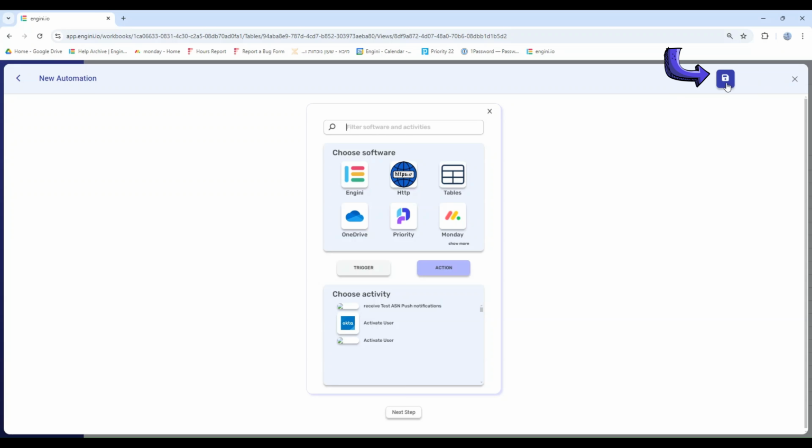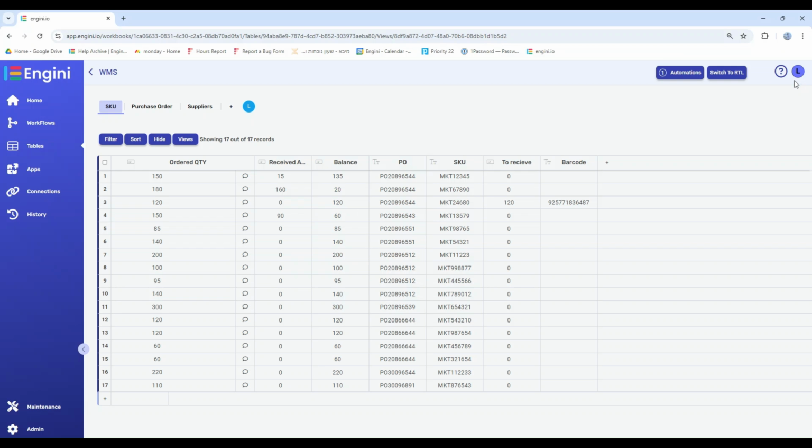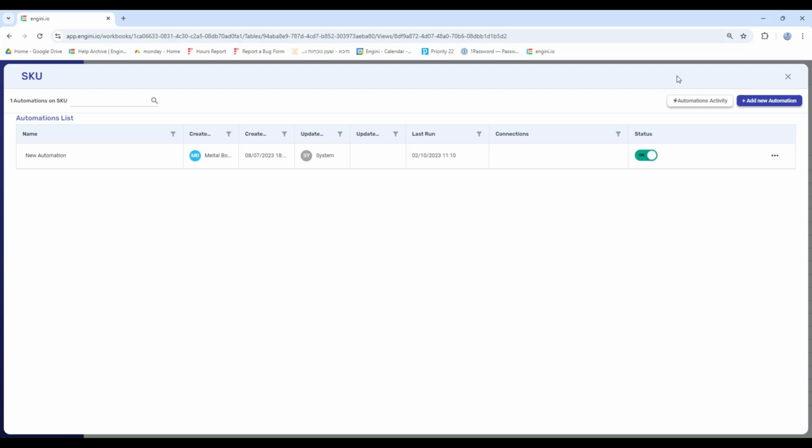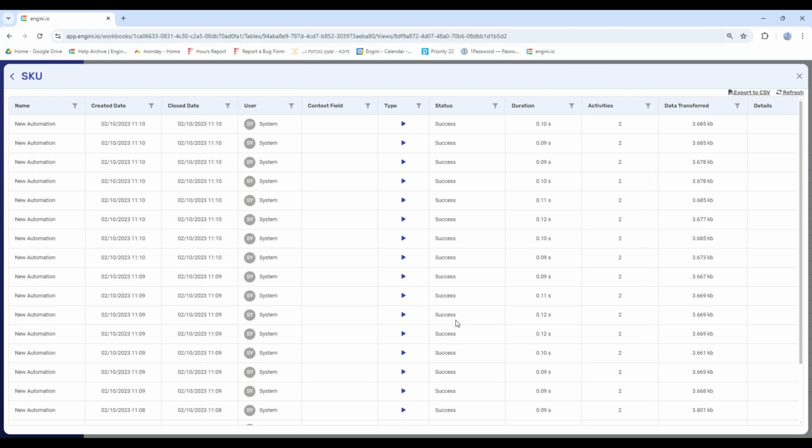Once you've built your automation, remember to save it by clicking the Save button on the right side of the window. Finally, activate your automation by performing an action that should trigger it. You can check the status of your automation by clicking on Automations in the upper right side of the workbook. The Automations Activity tab will provide you detailed information about any last runs or if there were any issues.